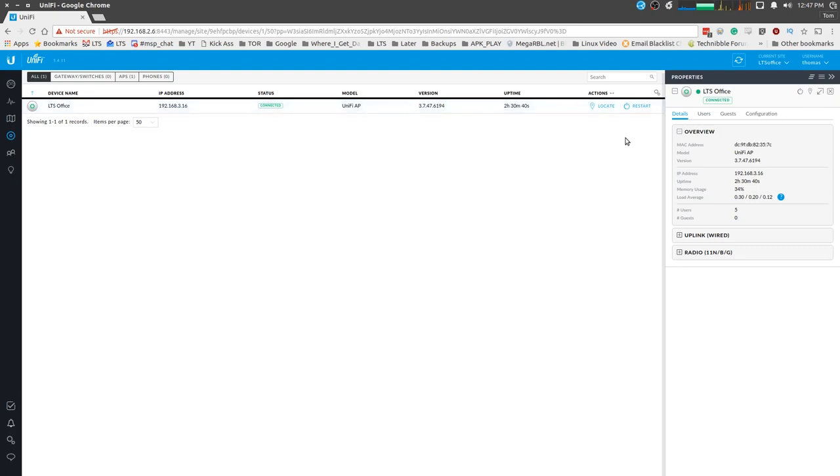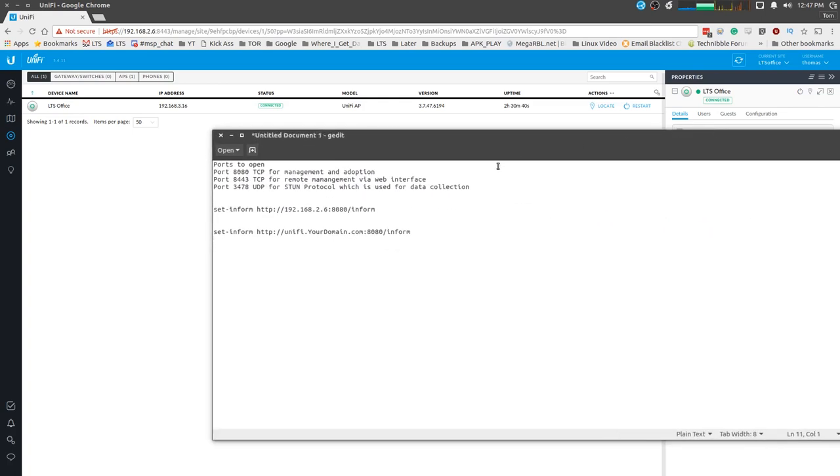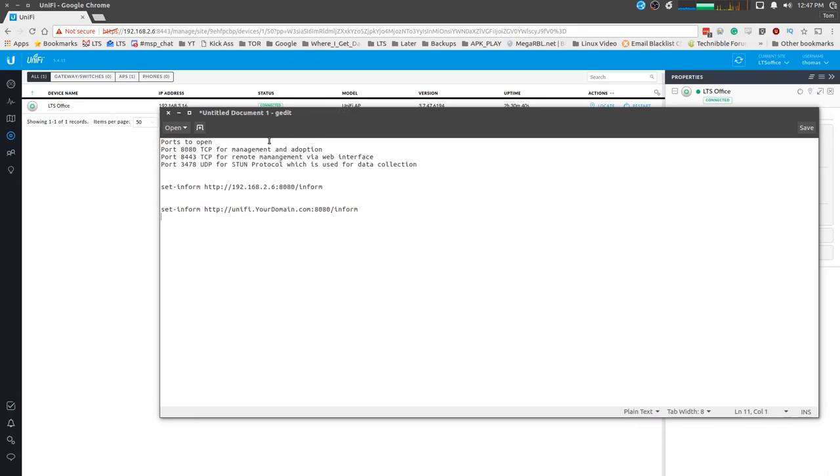So we install this headless and get it going like we did in previous videos, and now we're going to set it up for multi-site. Now there's a few things we need to do to get this to happen. First, we're going to have to open some ports. So I made a list of the ports that need to be open.